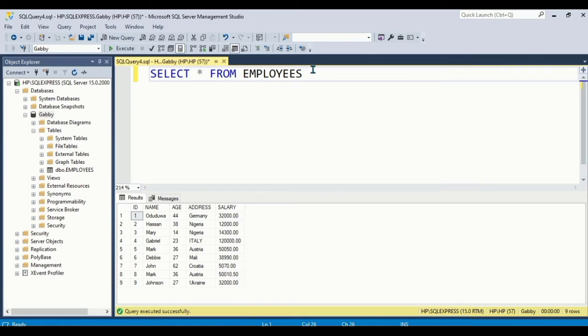We can as well use the alter function to add a constraint. Let's say we want to add the primary key to the ID column. To do this, we go by typing alter table. What's the name of the table? Employees. So add constraint.